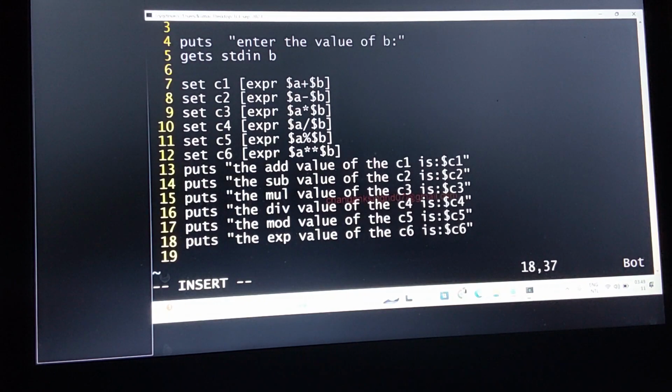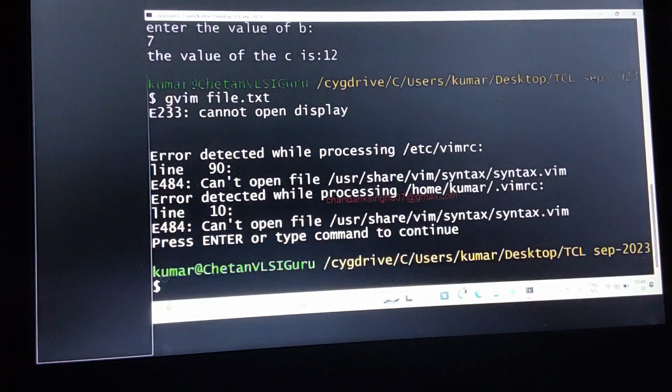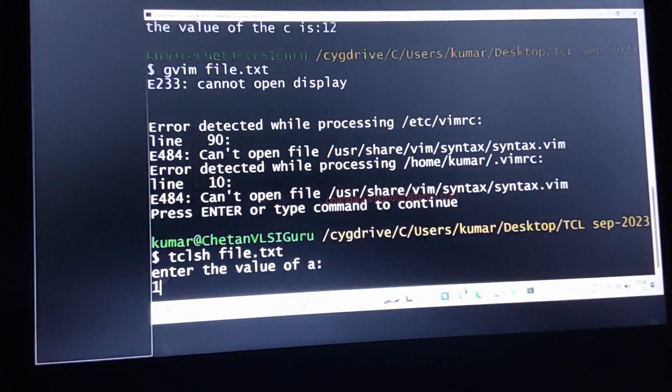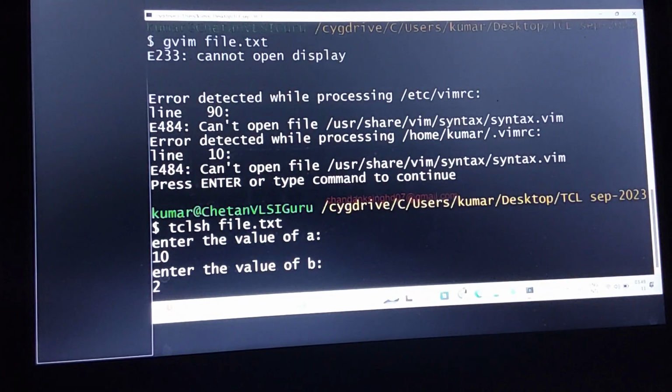Let me give A the higher value and B the lower value because I'm working on division. Let us save all, then compile this program. First I'm going to enter the values: A is 10, B is 2. Addition, subtraction, multiplication, division, remainder. Modulus is 0. Exponential is... I think I have not properly mentioned the exponential. So okay.